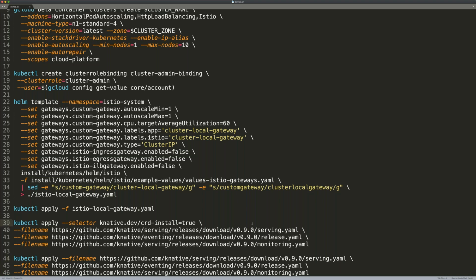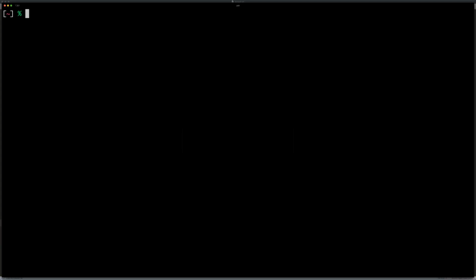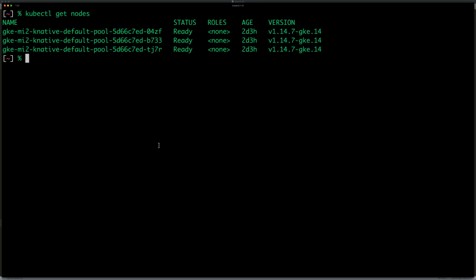Now I have done all of this. So let me switch to the command prompt and show you what I have here. So first command is kubectl get nodes. You notice that I have mi2 Knative as the cluster name, and I have 3 nodes deployed 2 days ago.